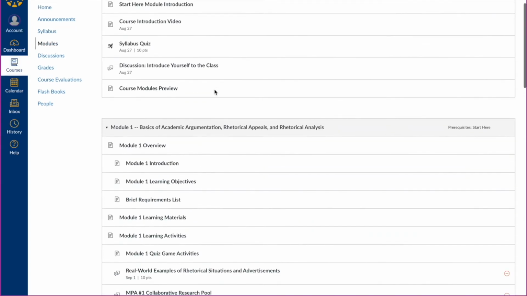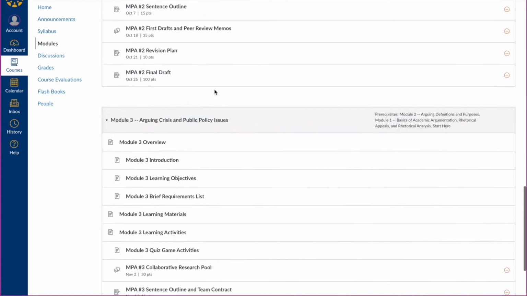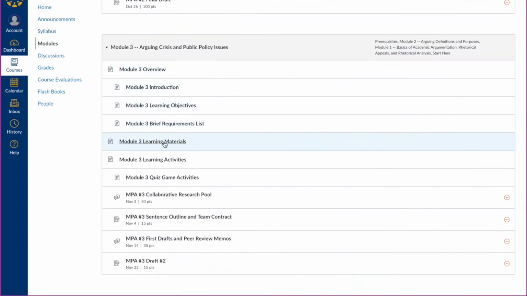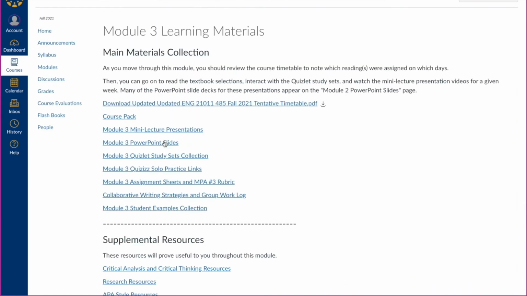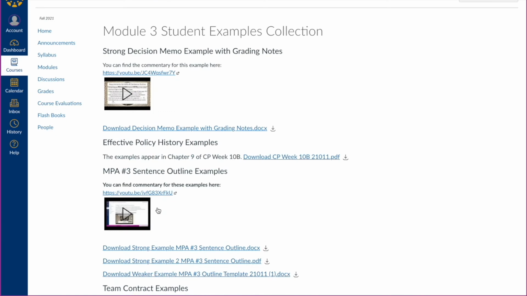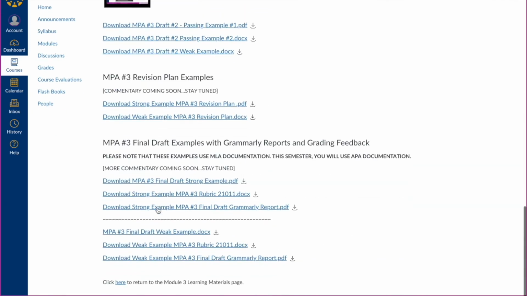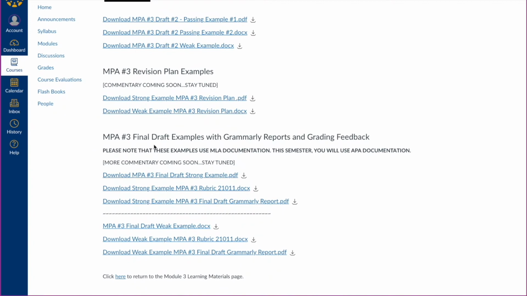Select Module 3 and go to Learning Materials. Toward the bottom of the main materials collection section of this page, you'll see the student examples collection. Toward the very bottom of the page, you'll see the different final draft examples with Grammarly reports and grading feedback.